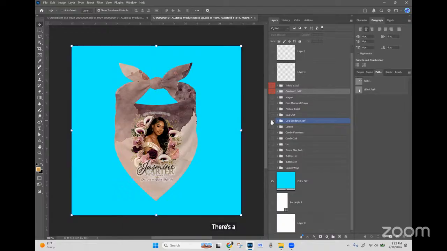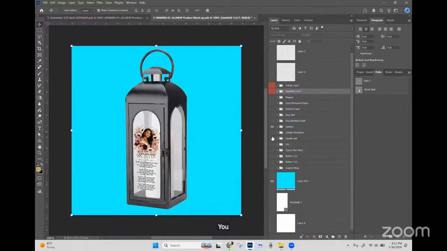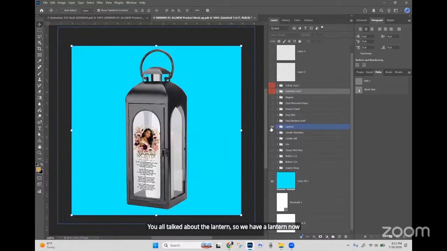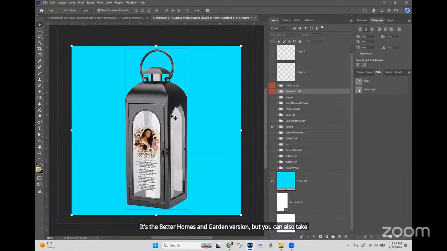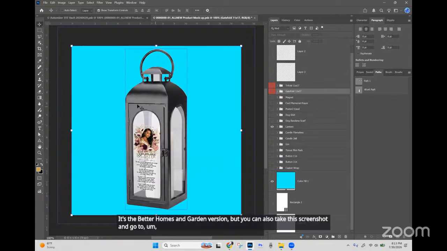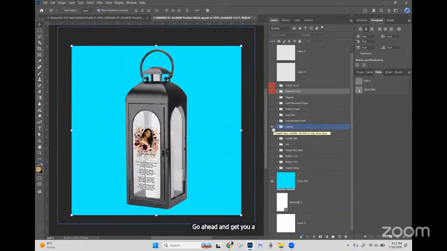There's a bandana option. You all talked about the lantern. So we have a lantern now. This one is available at Walmart. It's the Better Homes and Gardens version, but you can also take this screenshot and go to Alibaba.com and find a manufacturer for them. If you're selling that many of these lanterns, go ahead and get you a manufacturer so that you make sure that you have a supply and you're not relying on Walmart.